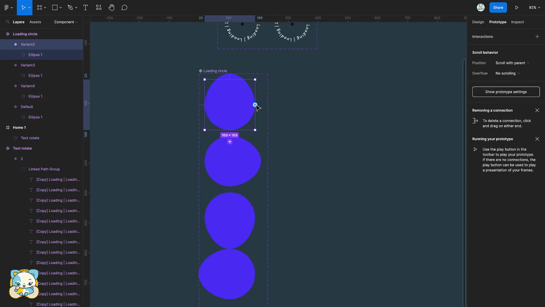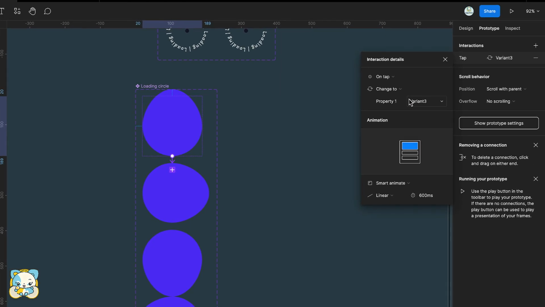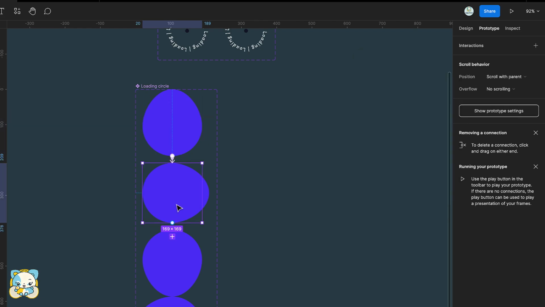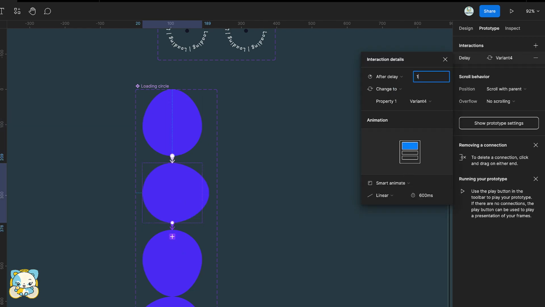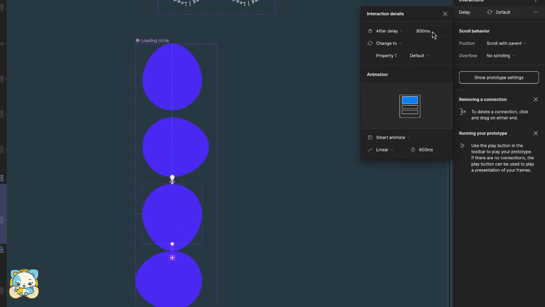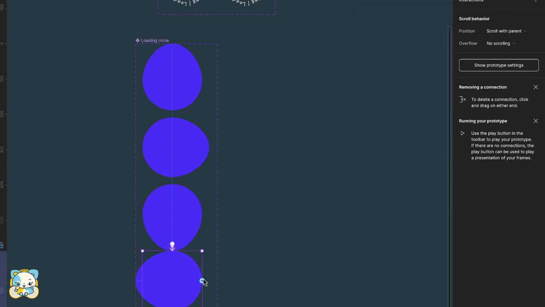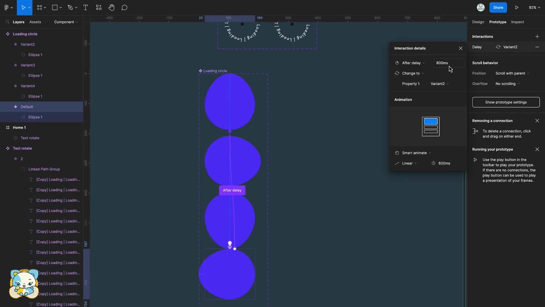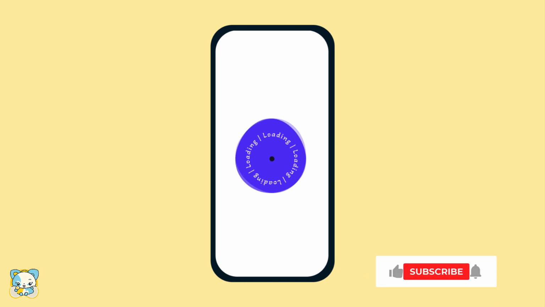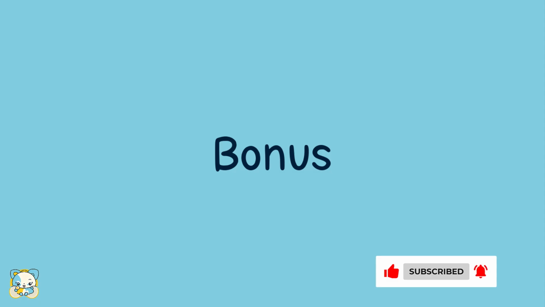Now, connect the various circles using after delay and smart animate. Make sure your prototype settings are similar to what is shown on the screen. There you have it, our rotating text with our loading circle. Now, let's switch things up.